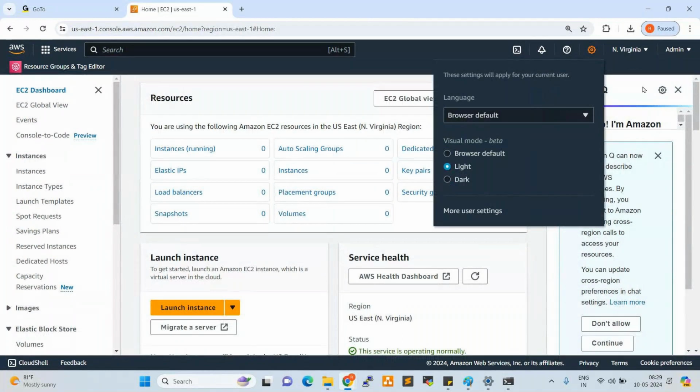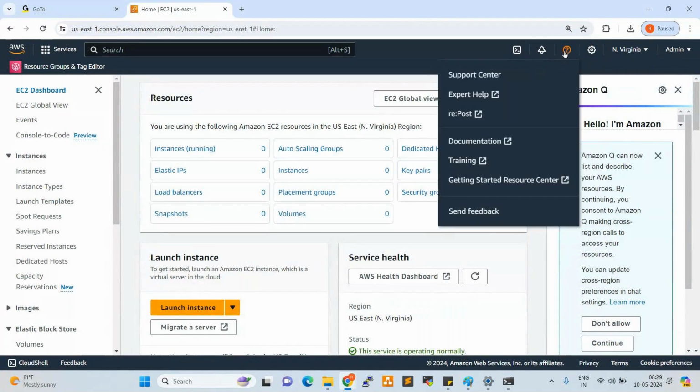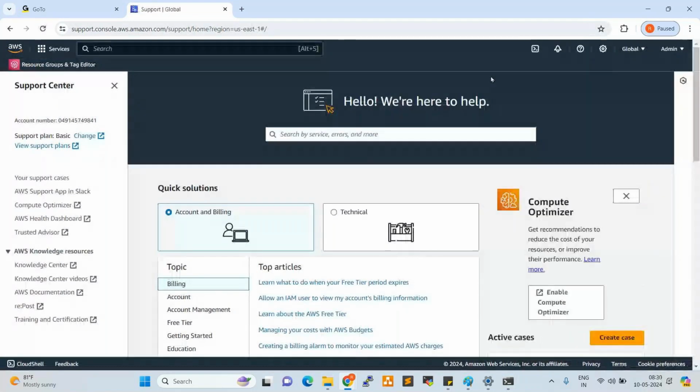Support center. Click on this. If you want to raise a ticket with AWS, you can go to the support center. If it is a billing issue or technical issue, whatever the issue, you can update it here and give your description, phone number, and email address, and you can create the case here, right? Once you create this case, it will go to AWS.